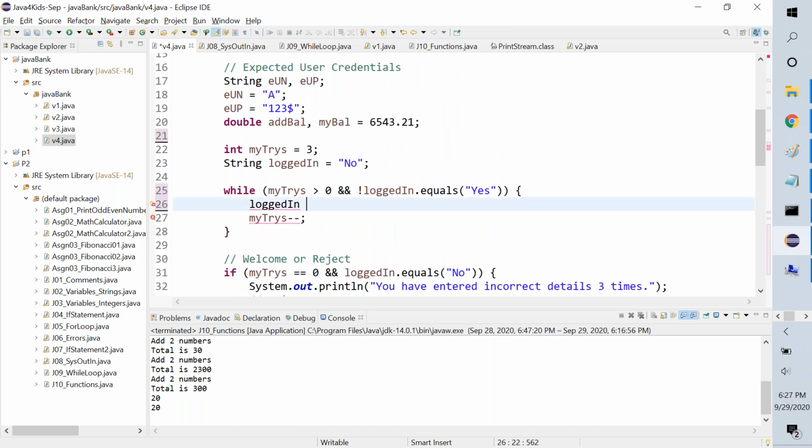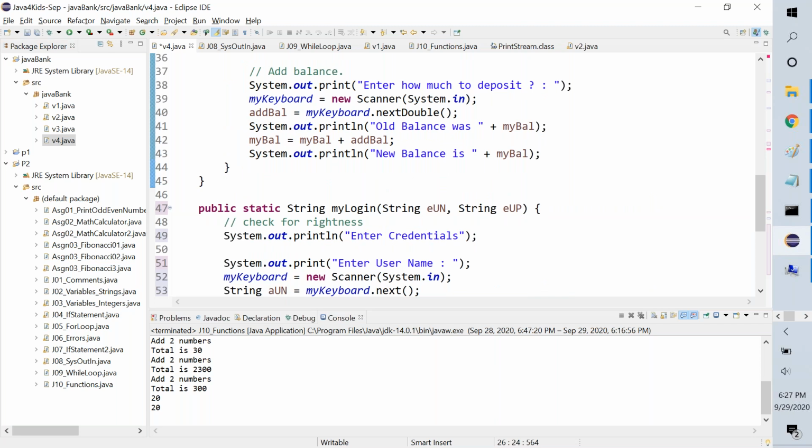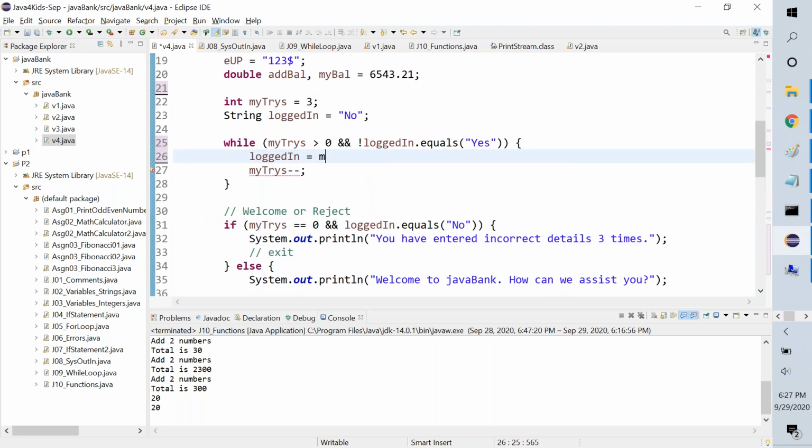Logged in equals my login. See, that's the name of the function. A little bit more descriptive, more clearer. And here I'm sending expected username and expected user password. Whatever we get in the return, it will be there in logged in. And here, if it is yes, then that's good. If it is no, it'll try again, up to 3 tries.